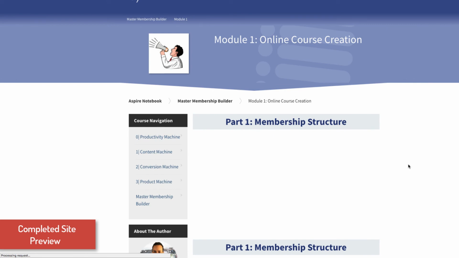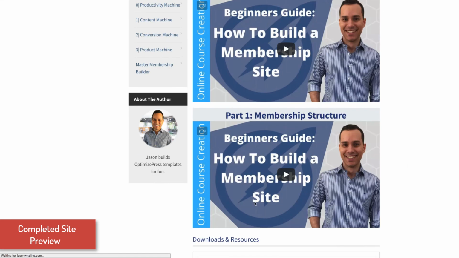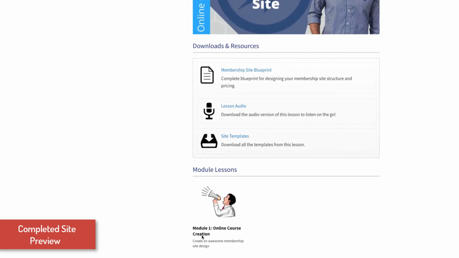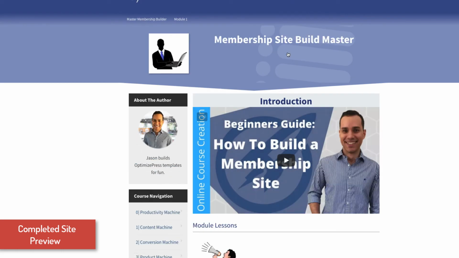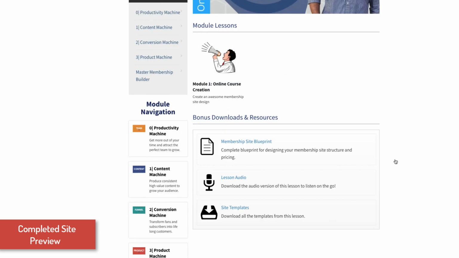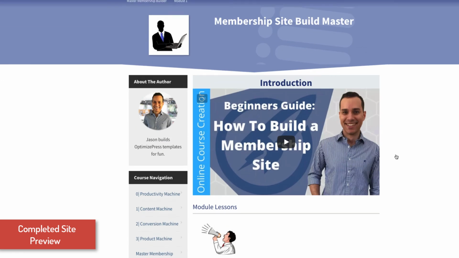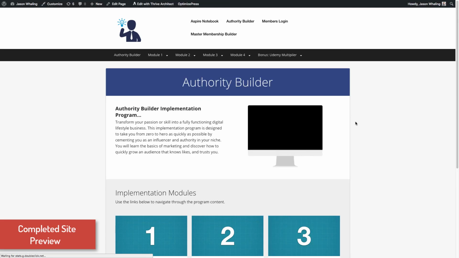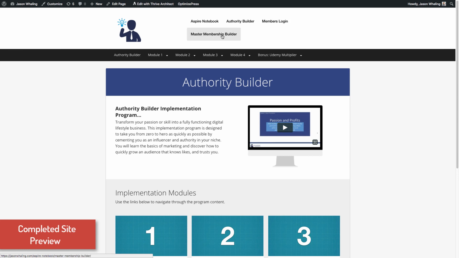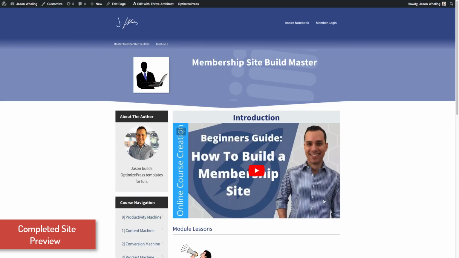So here we are, we're on our module page. Here's our content, here's our downloads. We can click to other modules if we had any, or we can come back up here and go back home. And so this is our membership site homepage. We have our navigation on the left-hand side. If I want to go to the other products or services that they have, so I clicked on Aspire Notebook. Now they're inside of Aspire Notebook. If they need to go to Authority Builder, they can click and they'll go over to Authority Builder. They always have access to their members login, or if they want to go back to the membership website we just built, we'll go ahead and click Master Membership Builder, and bam, we're back on Master Membership Builder.